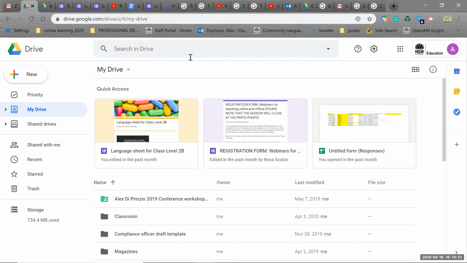Now, how do we do this? Okay, how do we do this? It's the easiest thing in the world. So we will create a form. So it's a Google form.